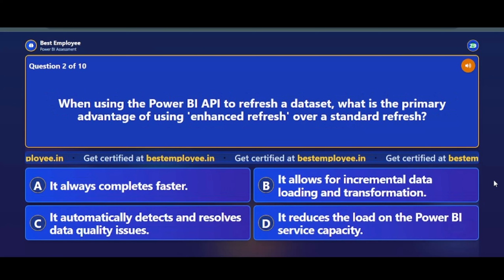When using the Power BI API to refresh a dataset, what is the primary advantage of using enhanced refresh over a standard refresh? Option A, it always completes faster. Option B, it allows for incremental data loading and transformation. Option C, it automatically detects and resolves data quality issues. Option D, it reduces the load on the Power BI service capacity.